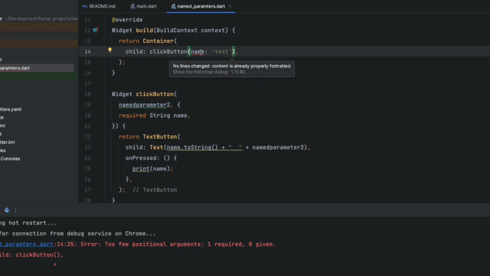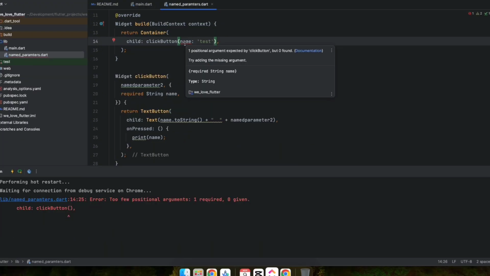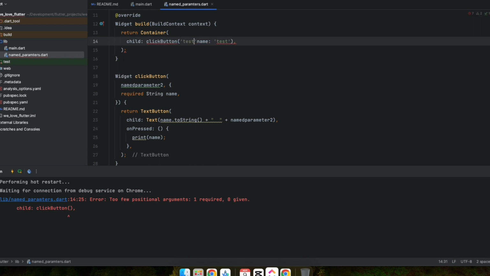So you see here, I am still getting the issue because I haven't referenced the positional argument right now. It says that one positional argument is expected. So when I send the string parameter as a dynamic parameter, it works.